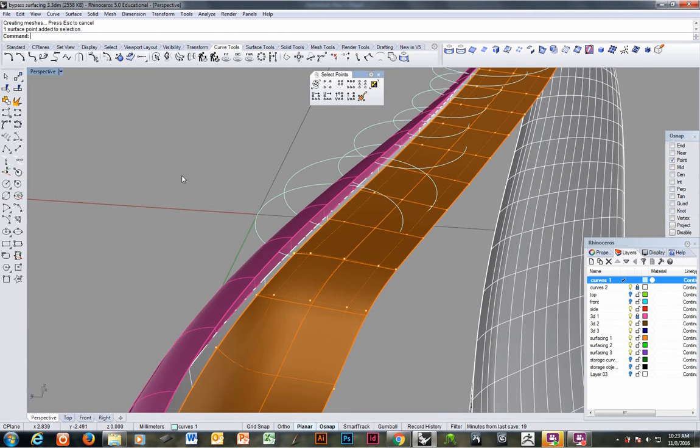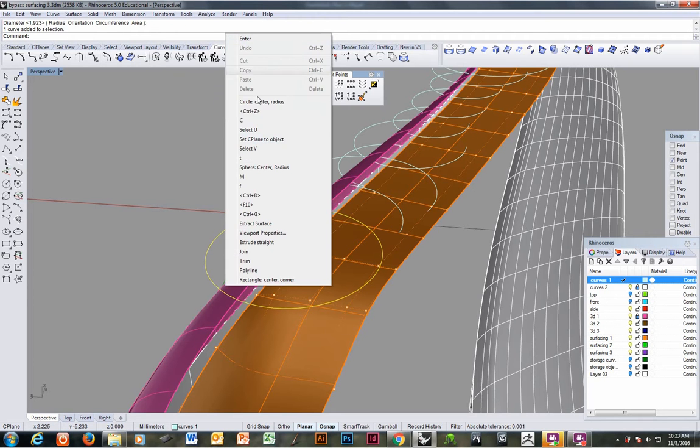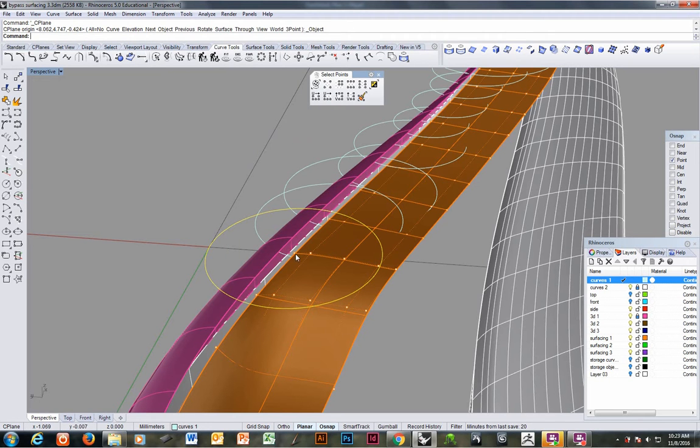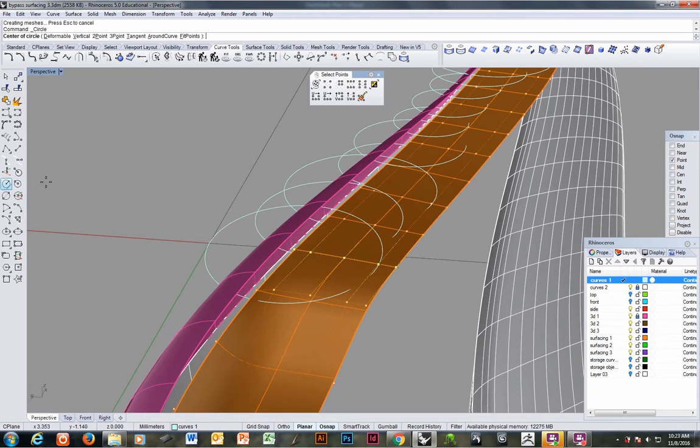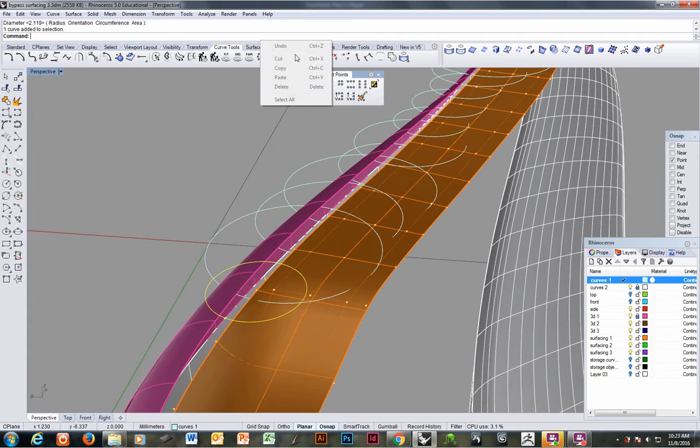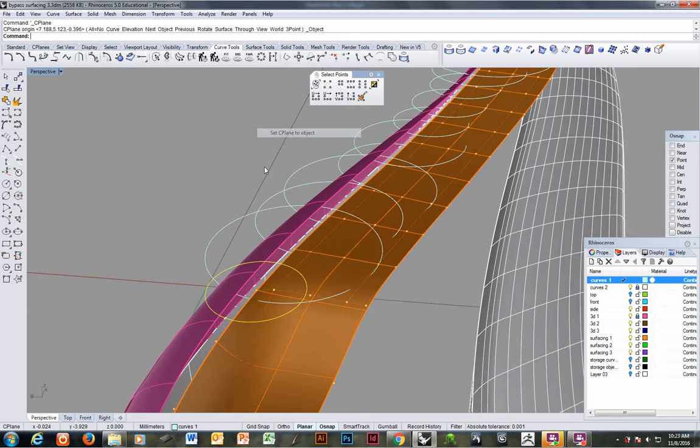And this should probably be on the same C-plane at this point. I'll check it. It is not. Okay. So, keep going. Select my row of points, project, and one more. C-plane. Select my row of points, and project. Okay.